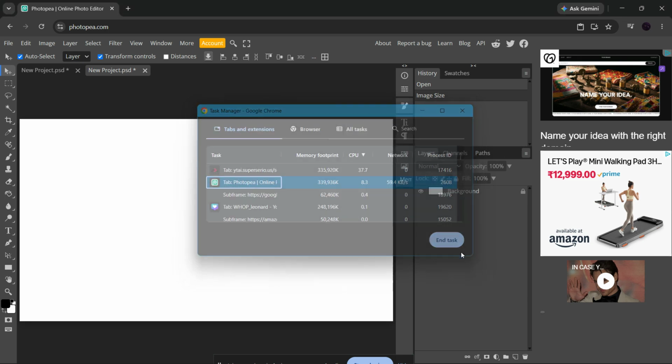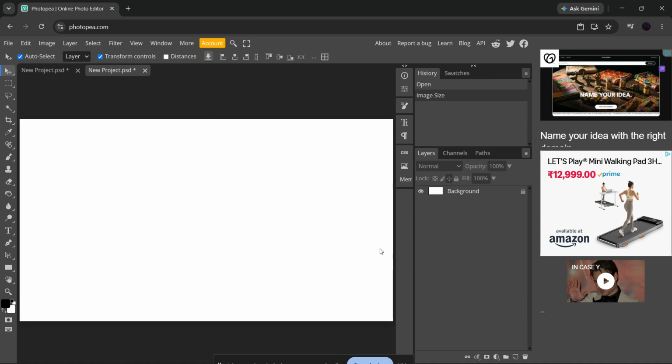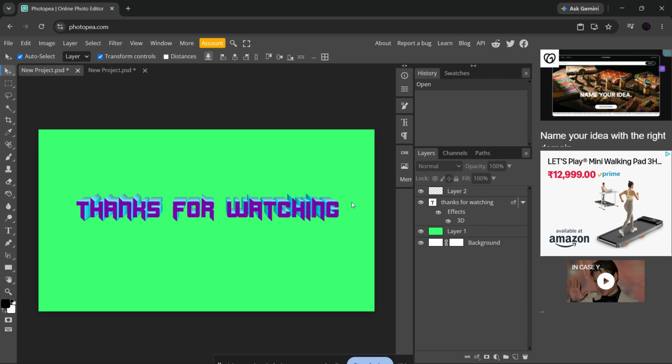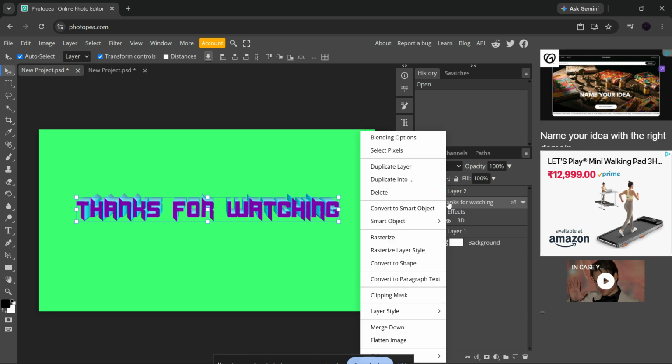Now let's clean up the document itself. Smart objects can be very useful, but they also take up a lot of memory because each one keeps an extra uncompressed image buffer active in the background. If you've already finished editing a smart object layer, right-click it in the Layers panel and choose Rasterize. That turns it into a regular pixel layer and reduces the memory load.